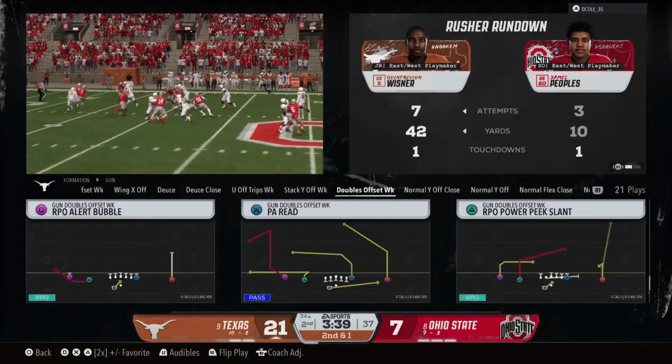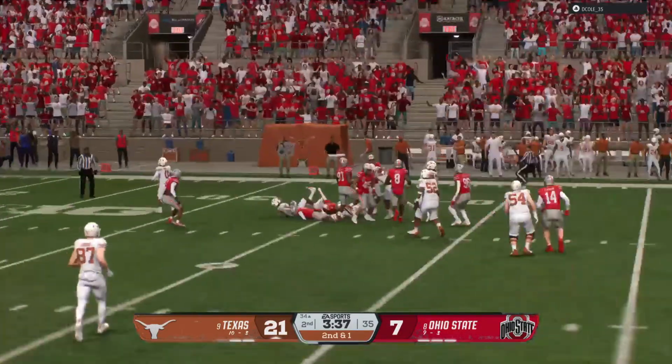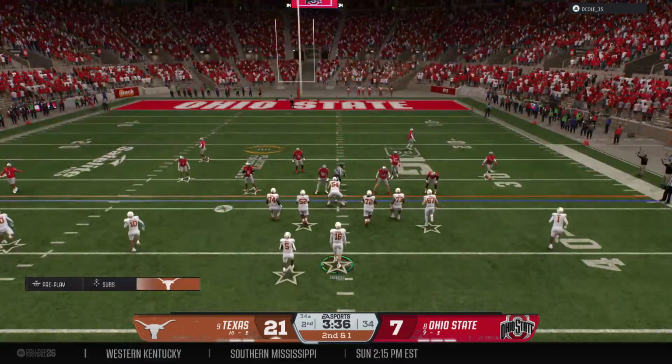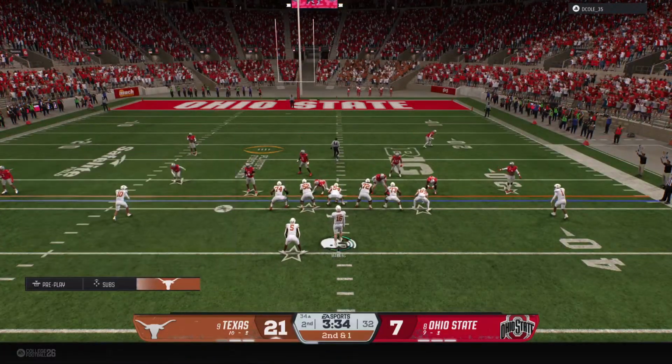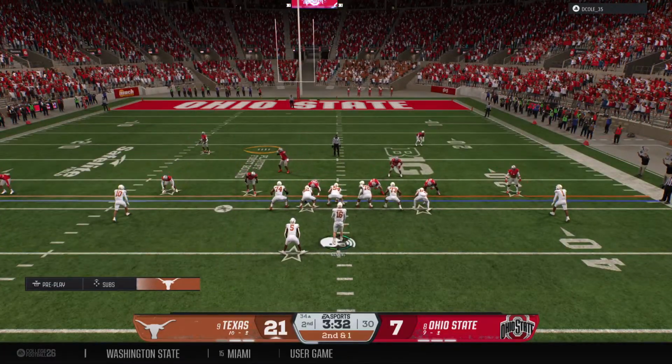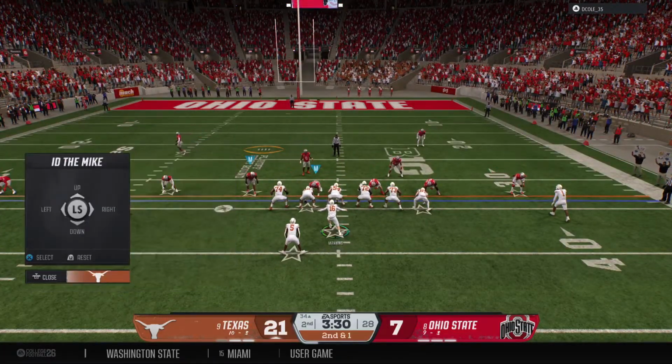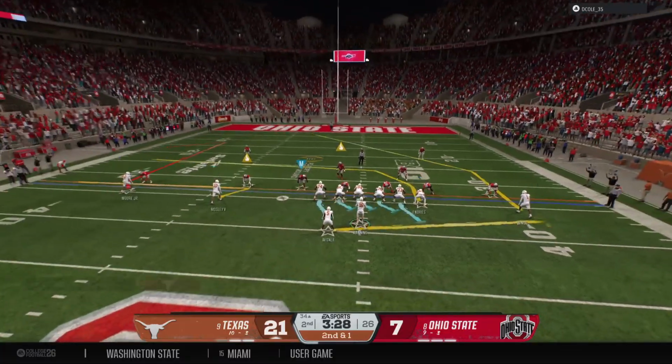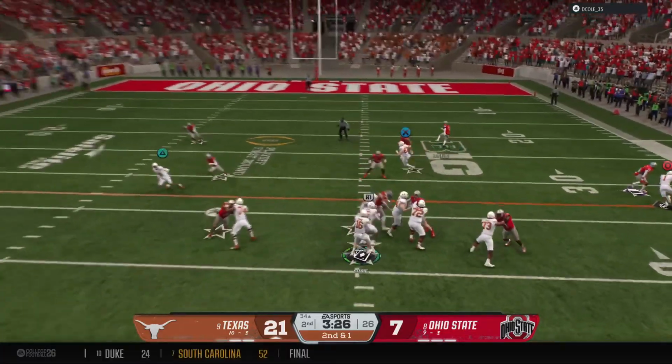2nd and 1. What a great job to be able to establish some rhythm for an offense. When you can run the football like this, it just opens up the playbook. You can continue to run. You can go to play action. You really keep the defense on their heels when you can run the ball like this.